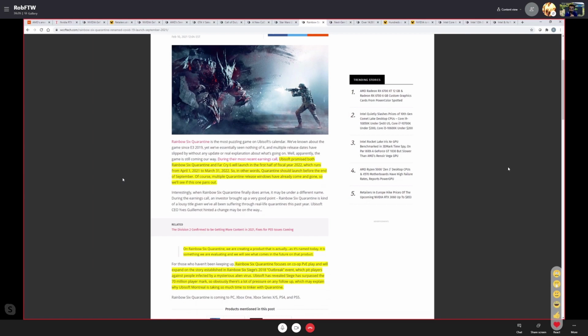So Rainbow Six Quarantine, basically, this is what Ubisoft said. We are creating a product that's actually as the name today. It is something we are evaluating, and we'll see if it comes in the future on that product. So because of what's going on now in the real world, they may change the name of Rainbow Six Quarantine.